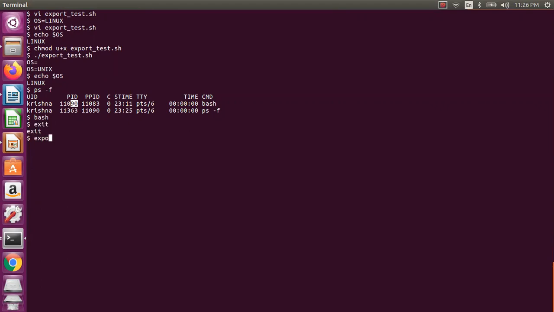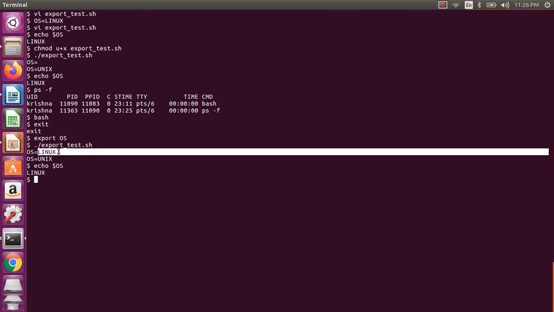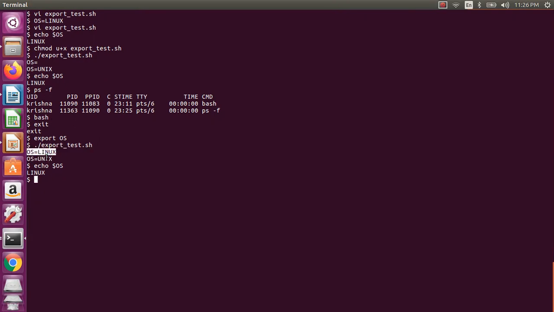Now I export OS. I execute the same thing, export test, and then echo $OS. You can see here it got changed. Here OS was Unix, and then it got changed inside the script. And this one will not affect here. You need to remember that. Why? Because whatever you do in the subshell will not be visible to the parent shell.